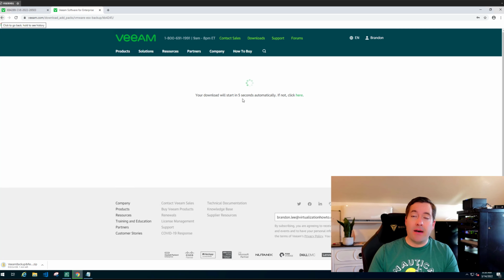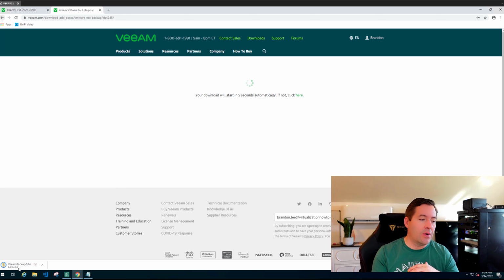And as you can see, I've logged into the portal and now the download is set to start in 5 seconds. So as you can see, it's already downloading the zip file. It's a 2.4 gig zip file. So as you can tell, it's a fairly large patch. They're most likely replacing a lot of things even with a patch. However, historically, the Veeam patches have been fairly large outside of just simply the ISO to perform a new installation.